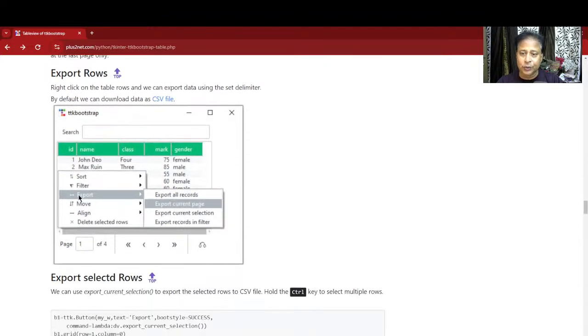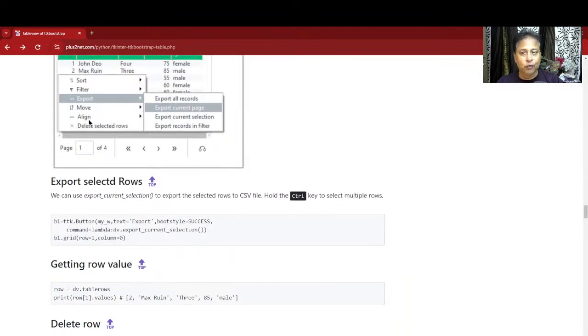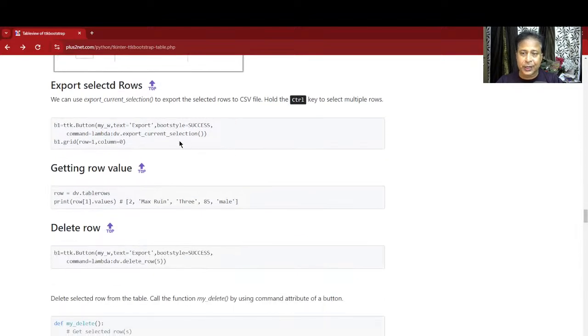Export the rows: you can export the current page, export current selection, export records and filter, export all records. So it's very easy, just right click and do that. This export, move, align, filter, sort, all became very easy, and you are not adding any extra code for that. It is built in and it gives you that. Then export selected rows, you can get it.